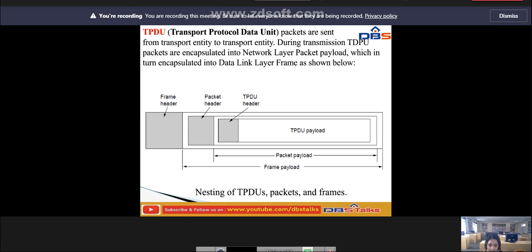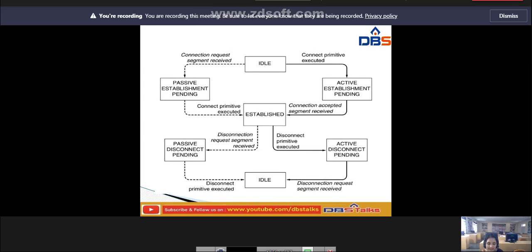When a frame arrives, the data link layer processes the frame header, and if the destination address matches for local delivery, it passes the content of the frame payload field up to the network entity. The network entity similarly processes the packet header and then passes the content of the packet payload up to the transport entity. This is the explanation of this diagram, and this is another diagram.